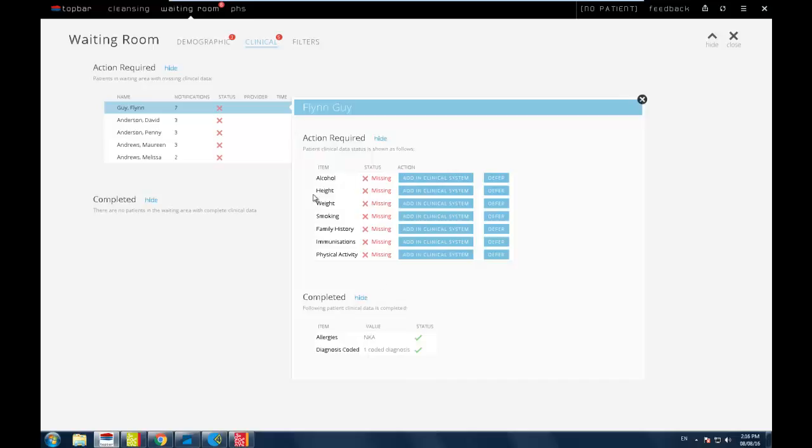Is there an alcohol status entered? Does the patient have a weight and a height entered? And so on. But what is, of course, obvious from here as well is that these are not items that can be done at reception. That's definitely not the appropriate place, and certainly you couldn't start doing weights and heights in the waiting room.